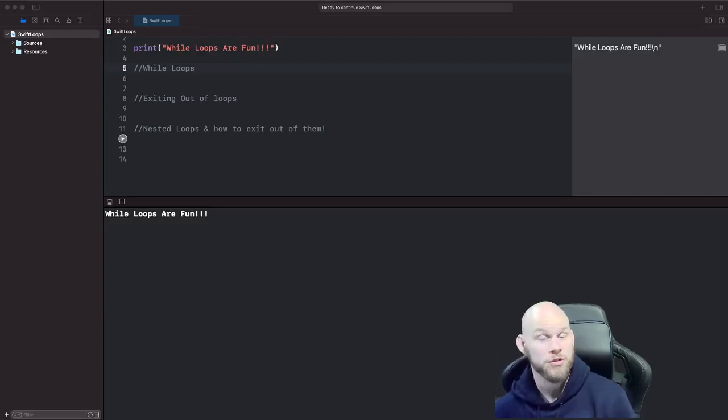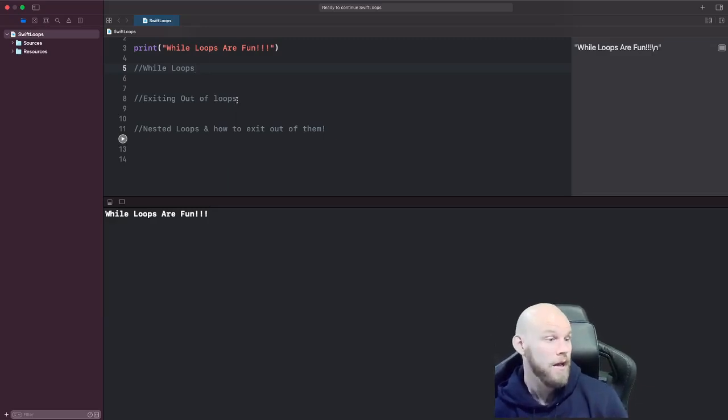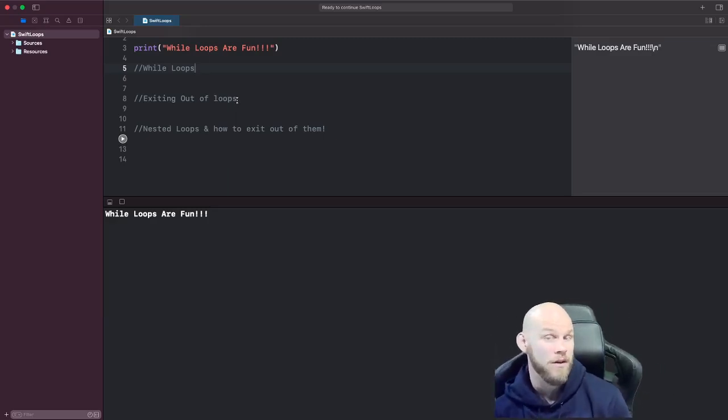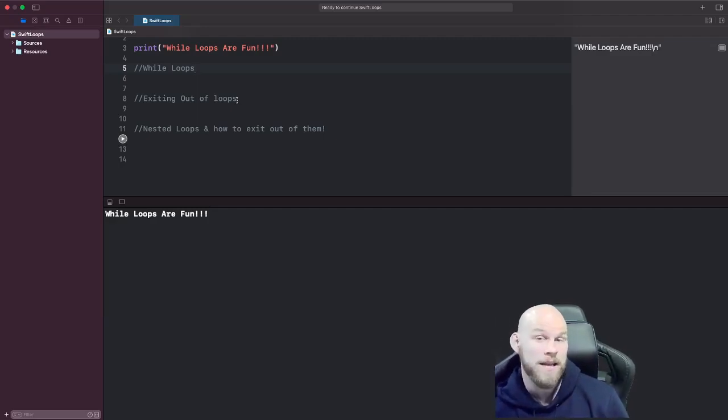Alright guys, so this will be a short tutorial about while loops inside of Swift. As you can see here, we'll be making a while loop, then I'll be showing you how to actually exit out of a while loop, or any loop at that. Then we'll make a nested loop. I'll explain what that is and how to actually exit out or break out of a nested loop as well.